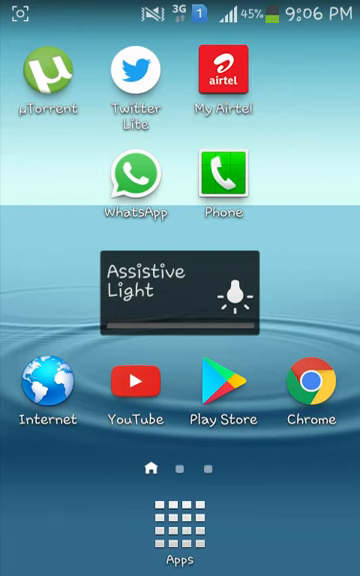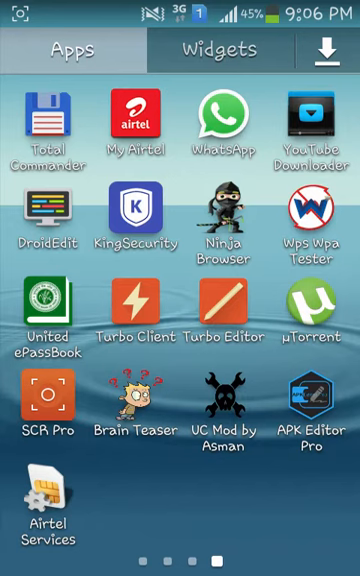Welcome to Technical Heaven, and today I'm going to show you how we can mod any Android app or game using an Android device. For this we need an app called APK Editor.